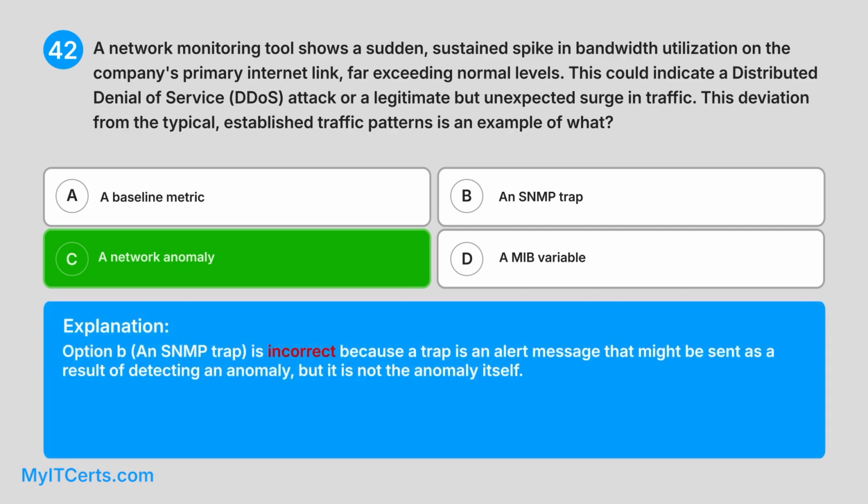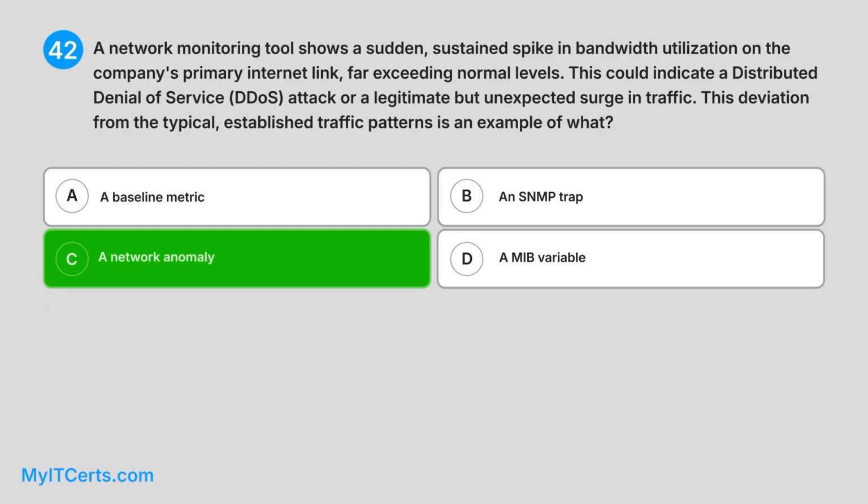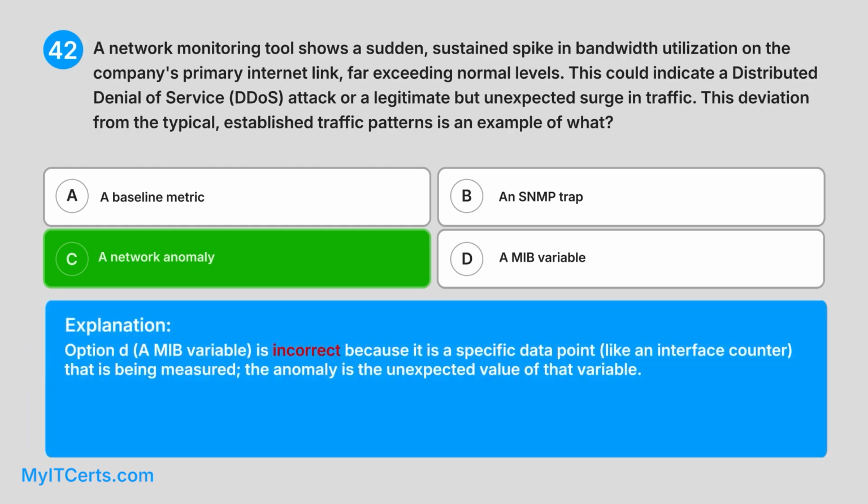Option B, an SNMP trap, is incorrect because a trap is an alert message that might be sent as a result of detecting an anomaly, but it is not the anomaly itself. Option D, a MIB variable, is incorrect because it is a specific data point, like an interface counter, that is being measured. The anomaly is the unexpected value of that variable.